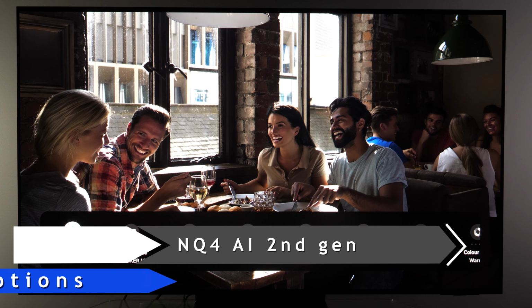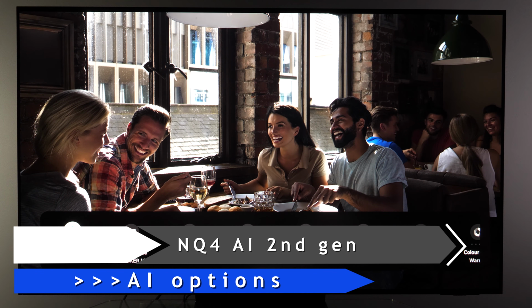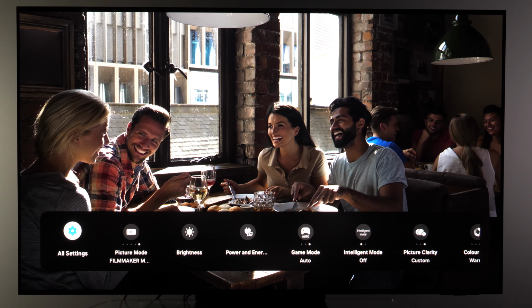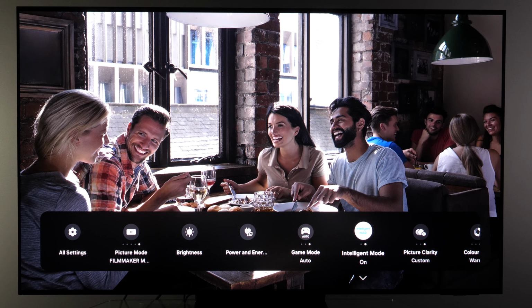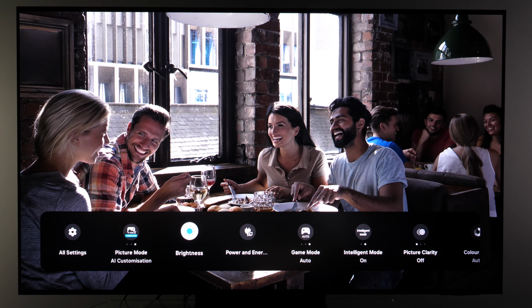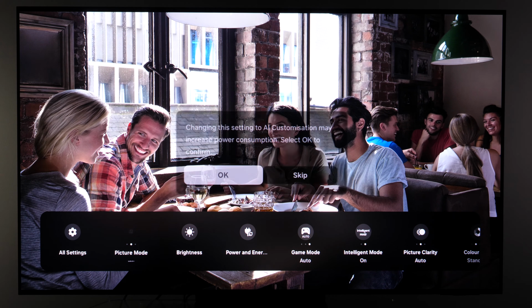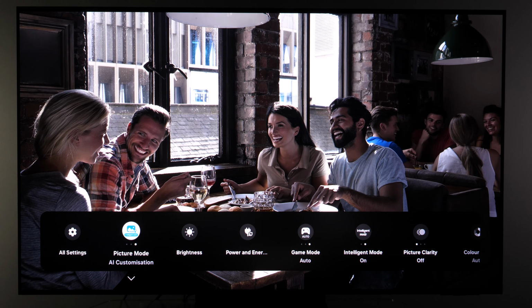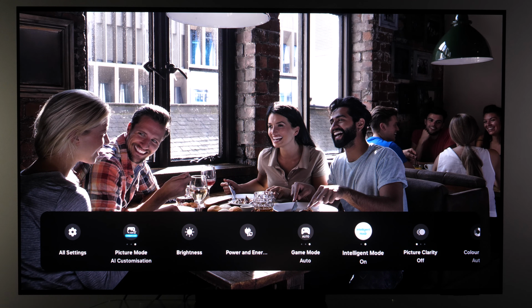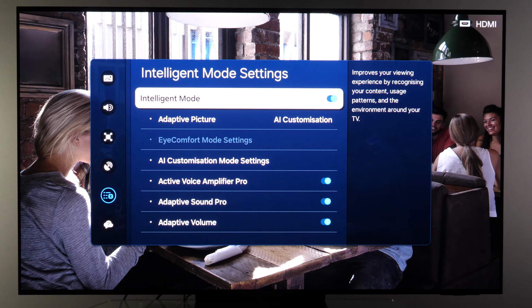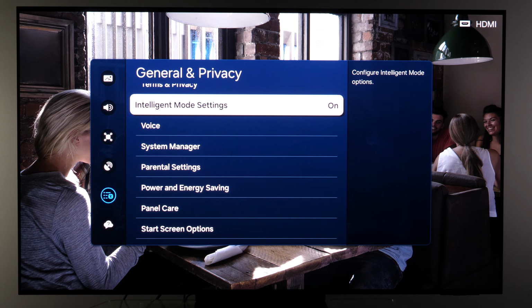Finally, let me show you the AI options available on this TV. Every year AI is advancing, it's a big buzzword and companies are promoting this feature. So to enable it on this TV, you need to turn on intelligent mode, and then you will see picture mode changing to either AI optimized, eye comfort, or AI customization mode. Now let me go to intelligent mode and scroll down and go to its settings menu, which you can find here under General and Privacy as well.